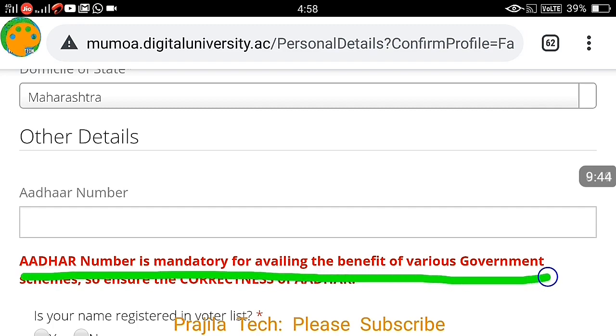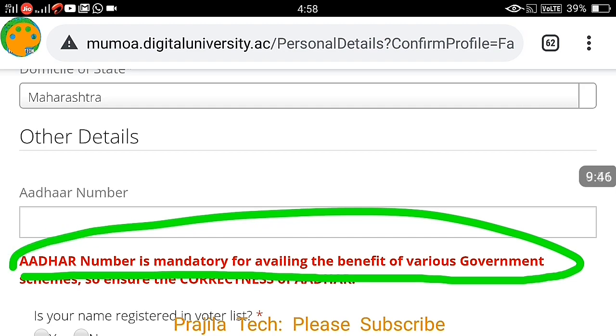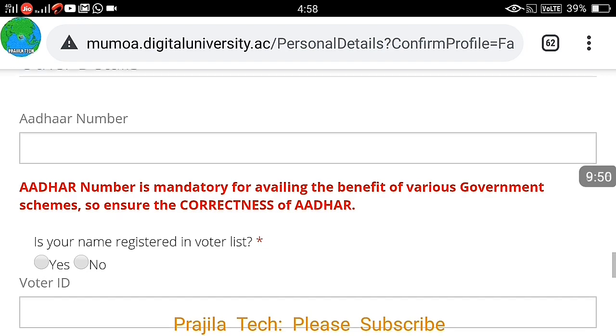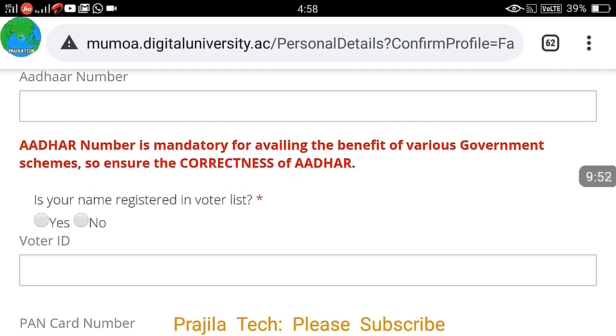Aadhaar number is mandatory for availing the benefit of various government schemes. Remember that. If you have Aadhaar, friends, please give Aadhaar. Do not skip this, otherwise later the benefit will not be available to you if you are not giving it.